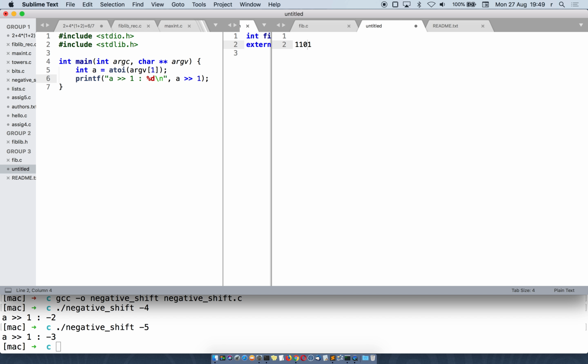And then this number is going to be, let's see, 8 plus 4, 12, plus 1, 13. 16 minus 13 is 3. So this number represents -3. Does it make sense? So whenever I do a right shift on -5, I'm going to get a -3.